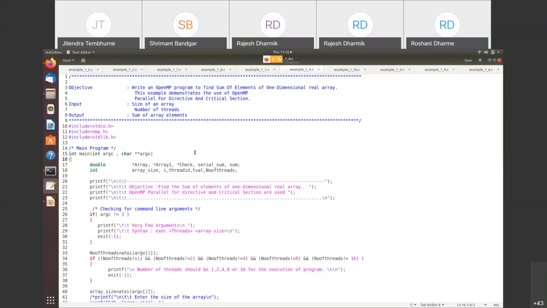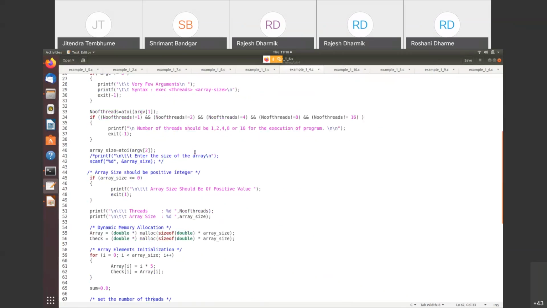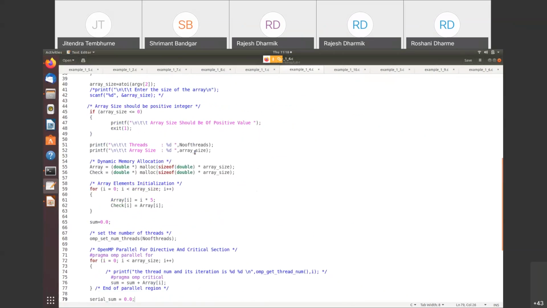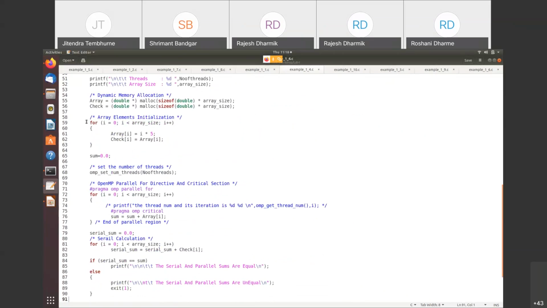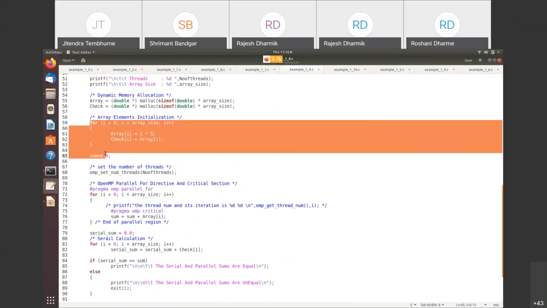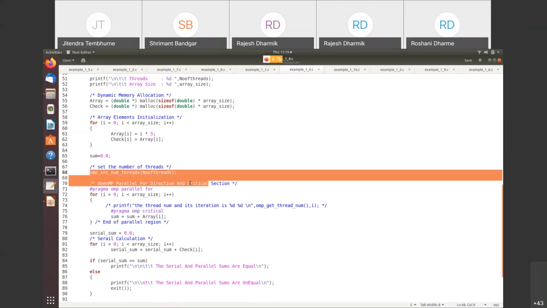So directly we will go to the particular part where the actual code is written. All other code is just check code. Here we are assigning the values for the array ai and the array check. In array we will get the parallel sum, and in check we will get the sequential sum. So array and check must give the same result. Now here we are assigning the number of threads.